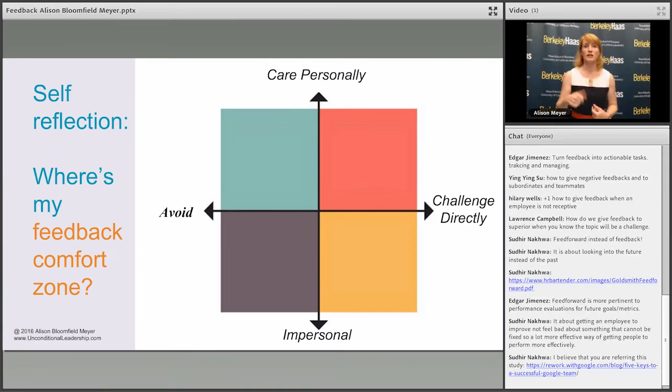So think about it for a second, and you don't need to answer this. This is self-reflection. Here's a 2x2 grid. I want to acknowledge that this is a business school, and so we must have a 2x2 grid. This is a really nice framework that came out a little while ago, and I'm going to give you some info on this in a second.